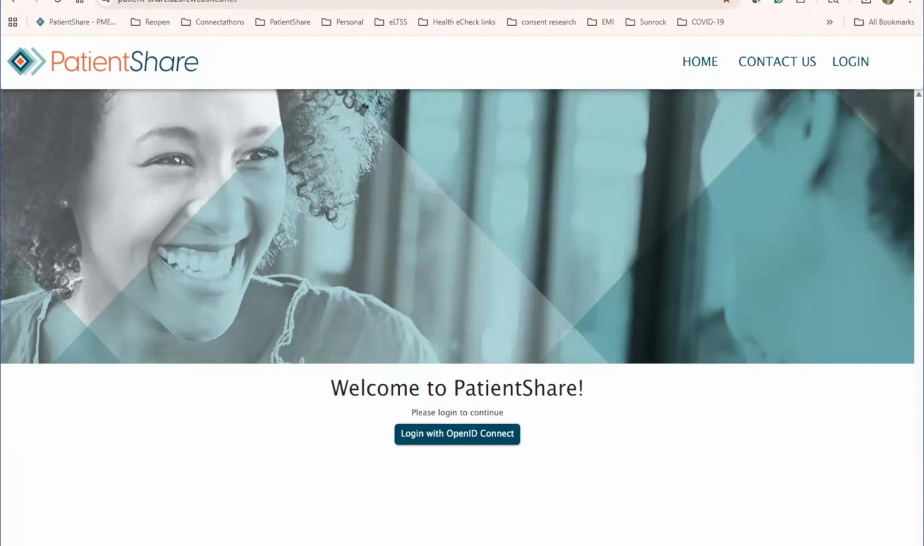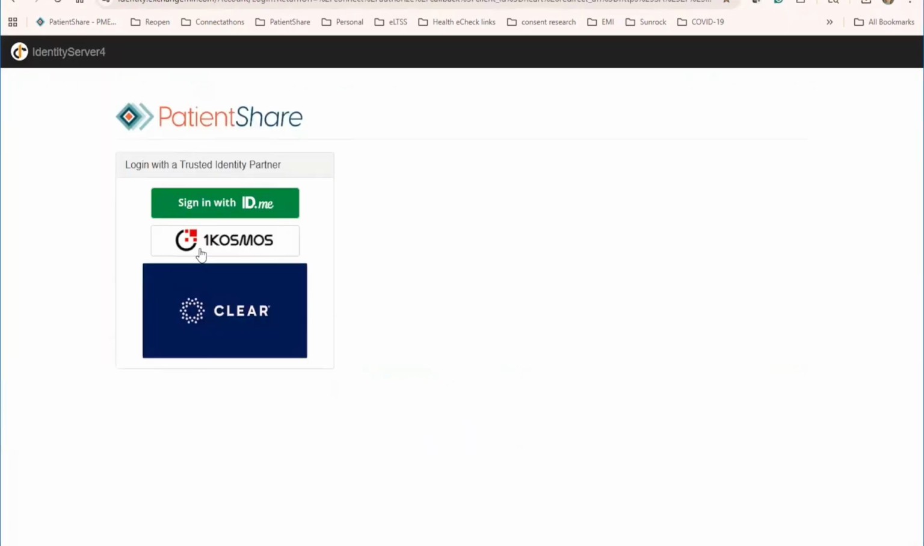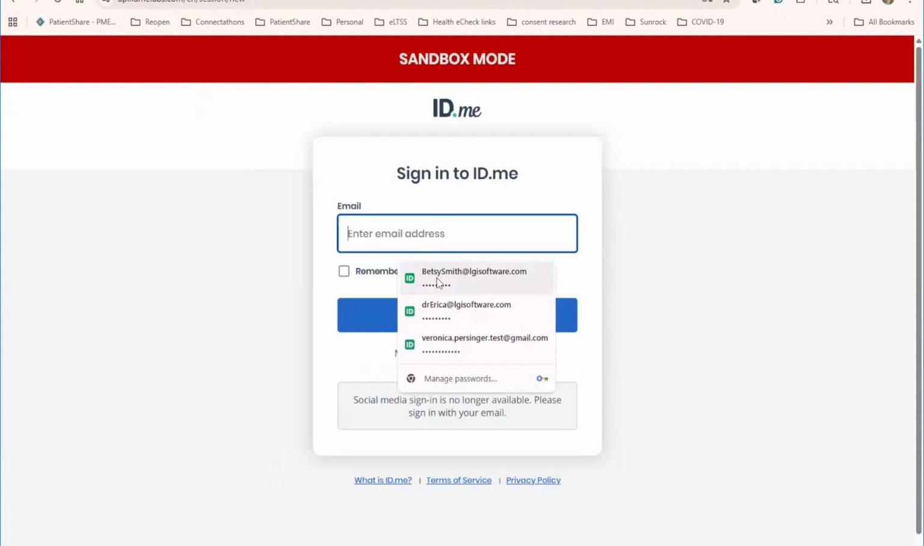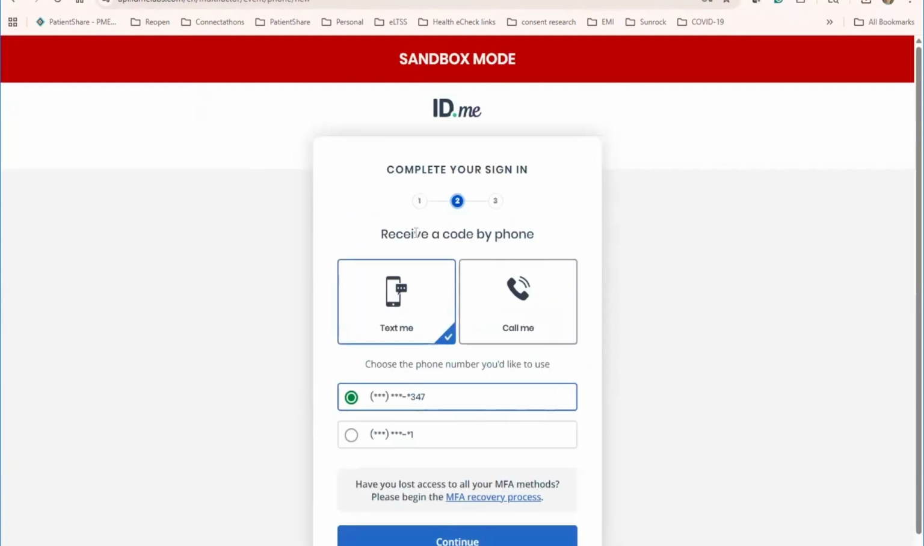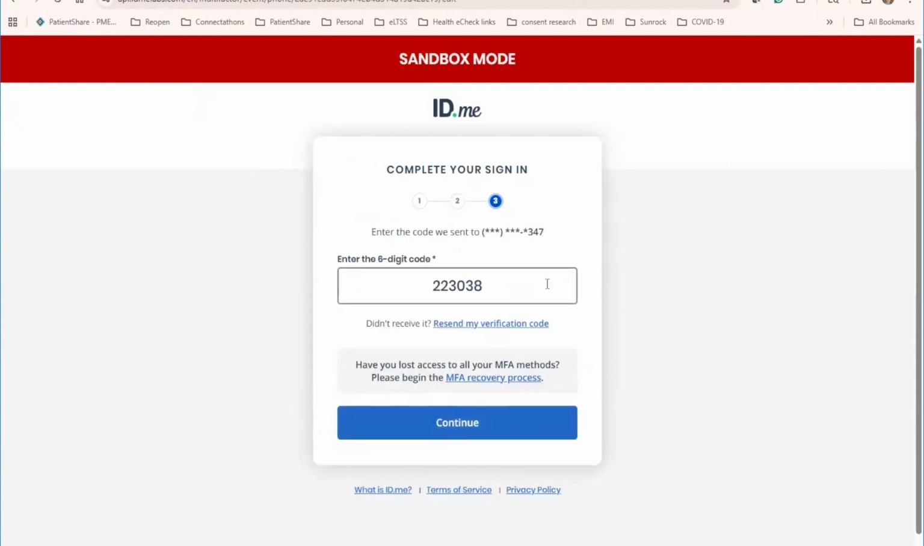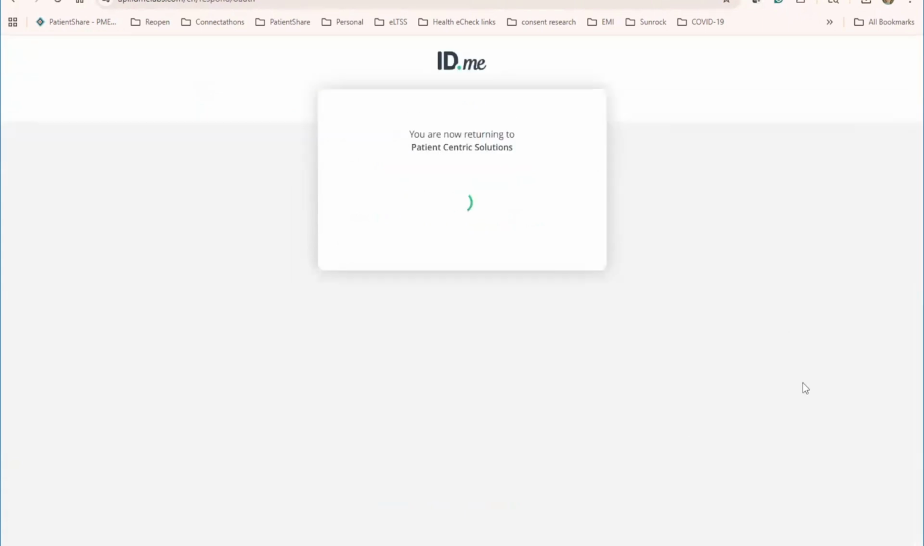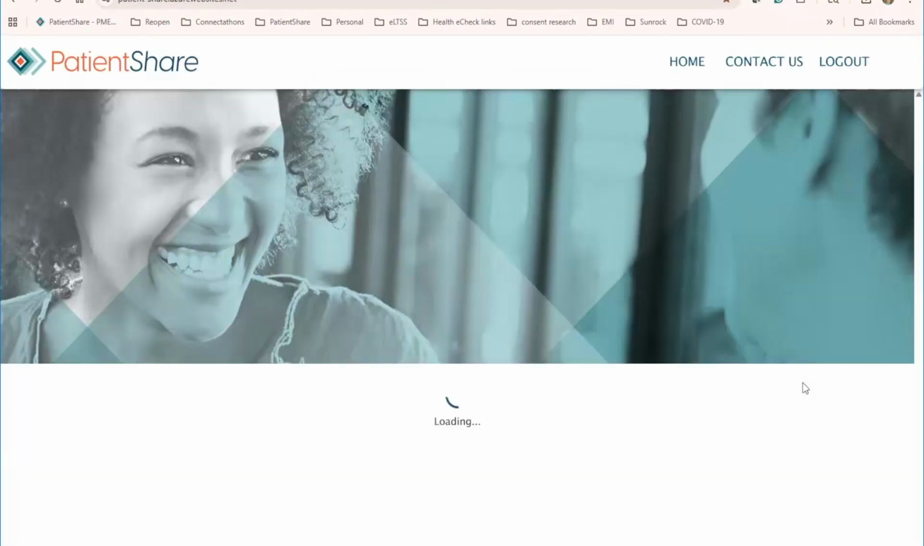Betsy has a patient app where she's downloaded her medical records from multiple sources. This data source could also be a CMS-aligned network. Betsy's going to log into a trusted identity provider. She's going to use ID Me, where she's already known to ID Me. She'll enter her normal credentials. She's also choosing the multi-factor authentication via text messages to her cell phone. She will receive that 6-digit code and then input it, and afterwards control is returned back to the PatientShare application.